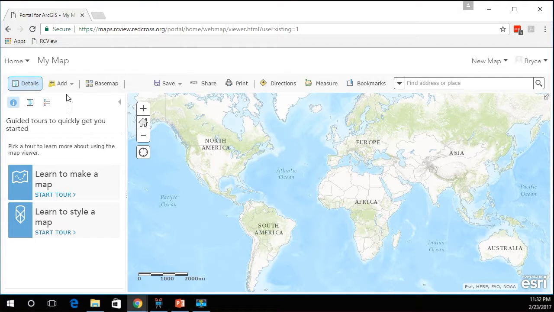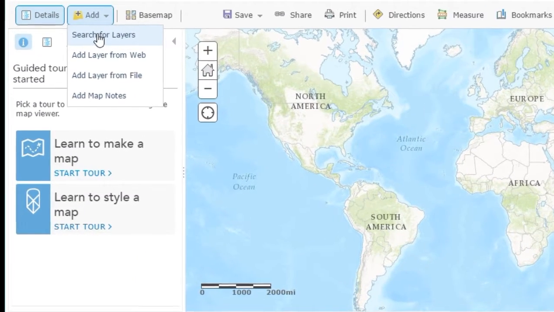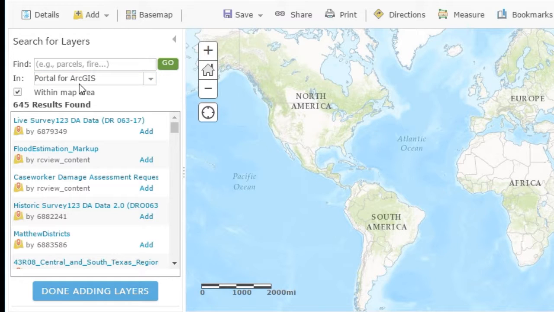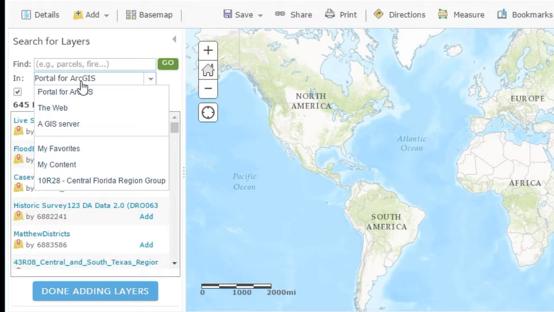So let's say we want to make a weather map. Now there's a lot of weather data on the web. We're going to use quite a bit of it as examples here because there's a lot of really good sources out on the internet. One thing that we can do is just search for layers. So I go add, search for layers, and we're searching in Portal for ArcGIS. Portal for ArcGIS is actually the service that we're using for creating our mapping. So that's kind of the default here.